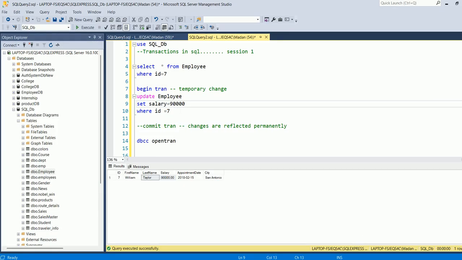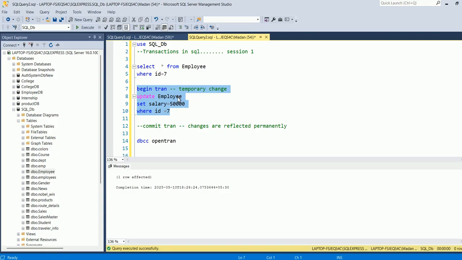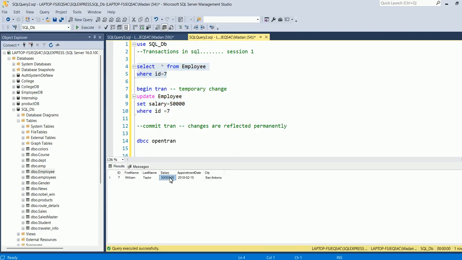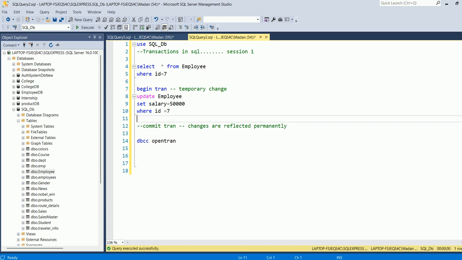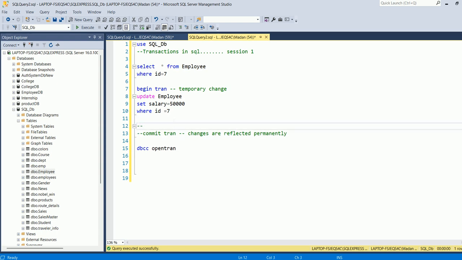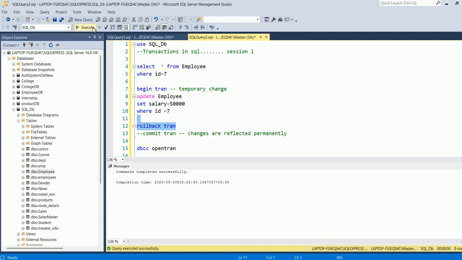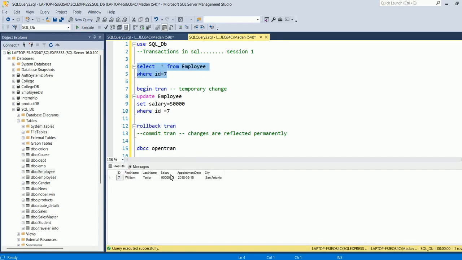Now let's say I'm updating his salary again, to 50,000. Now I can see his salary is 50,000. But you don't want to update his salary to 50,000, so you can simply write rollback tran. Command completed successfully. Now his salary was 90,000, as you can see. So if you are not sure, or due to some error, in that type of scenario we use rollback transaction.